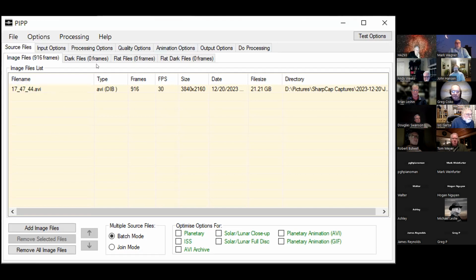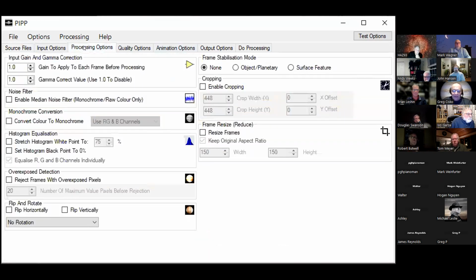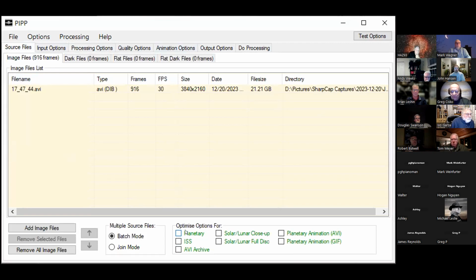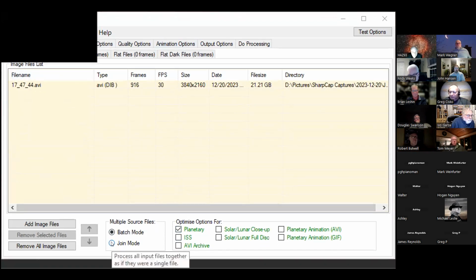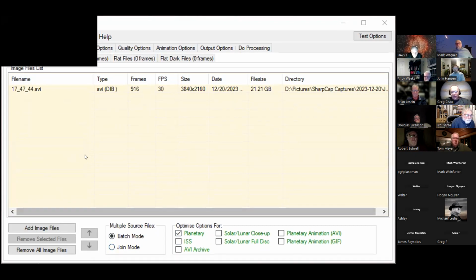Okay, so in any event, for processing options, well, first, under source files, you want to select Planetary because it's a planet that you're going to be manipulating. If you have a bunch of files, like you want to combine 5 minutes worth of 30-second videos, you could add all the files right here and then click on join mode down here, and that will create a huge AVI file with all of the frames from all of the AVIs that you've included here.